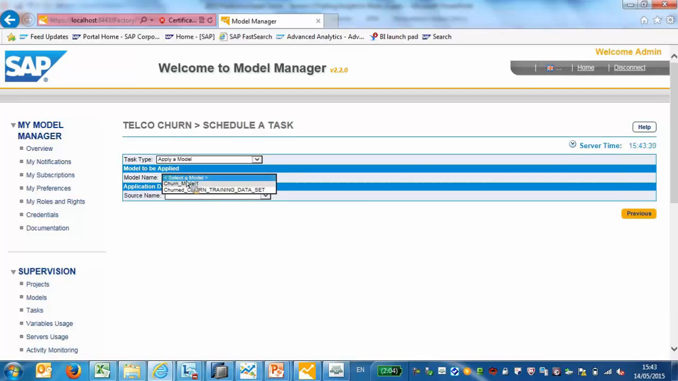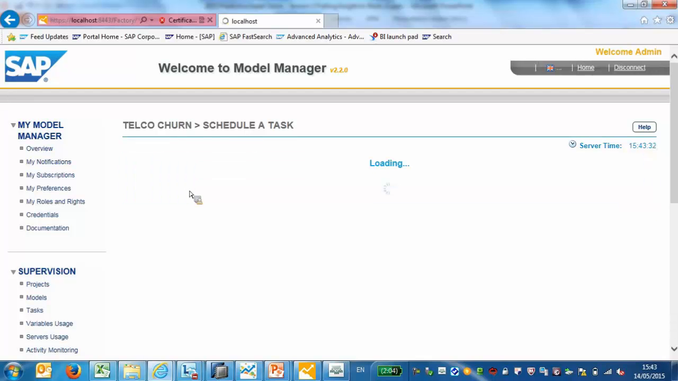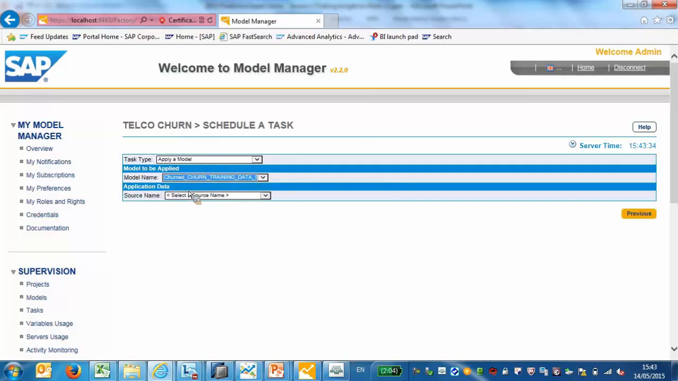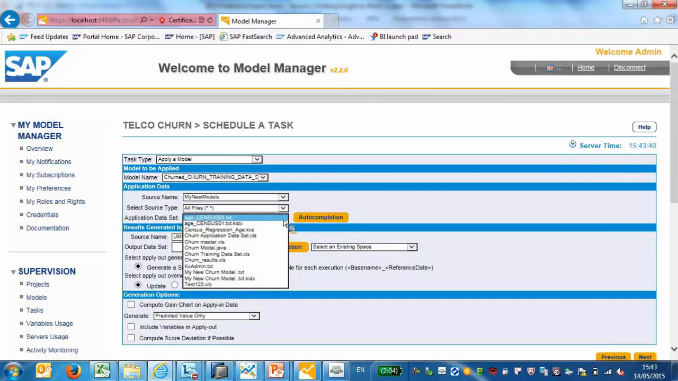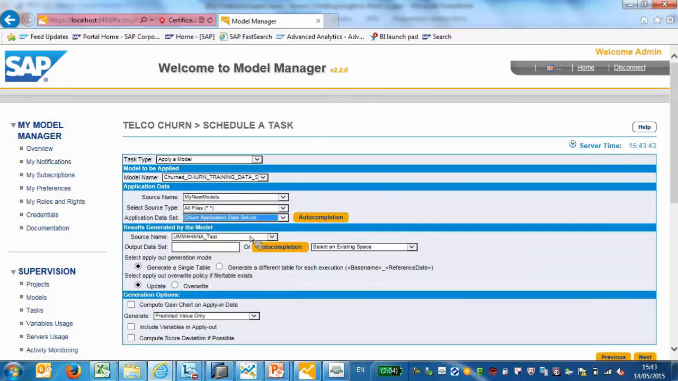For this purpose, I'll just connect the one from my desktop. I need to connect a source, so again, I'm going to click My New Models. It's going to want the application data set, so I'm going to select that there. Again, the source name is My New Models. And we can create an output data set, so we can call it churn results model manager. And again, if it already exists, we can choose to overwrite it. We can have predict values only or what have you. And we can schedule that to run.